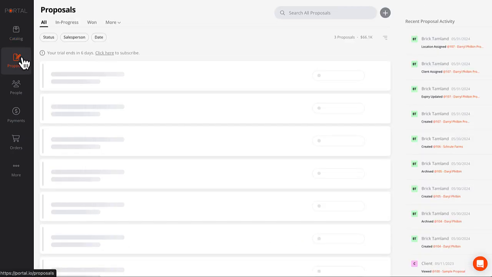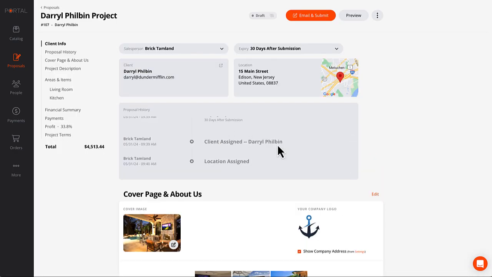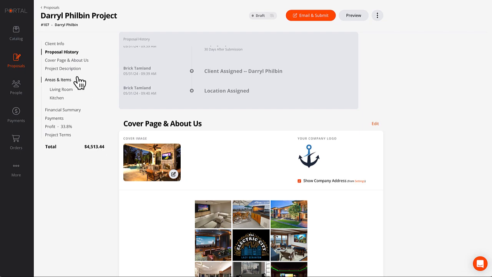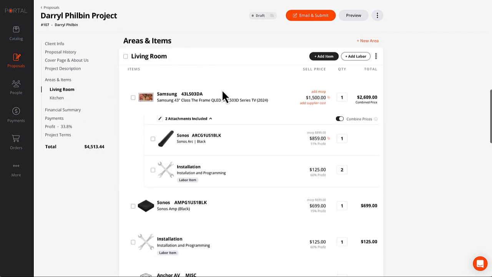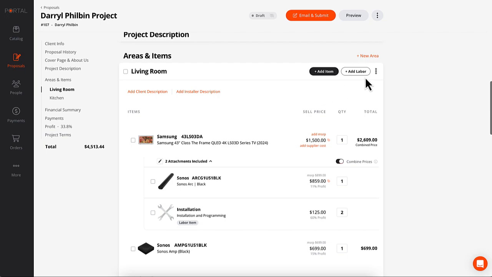All right, so next we're going to do an option for the customer in an area. So I'm going to go into the living room, and I'd like to present Daryl with the option to upgrade to, let's say, a larger version of this TV. So what I'm going to do is, you can do options in areas. You can do up to 3 options in one area. And so I'm going to click add area option here from the area menu.